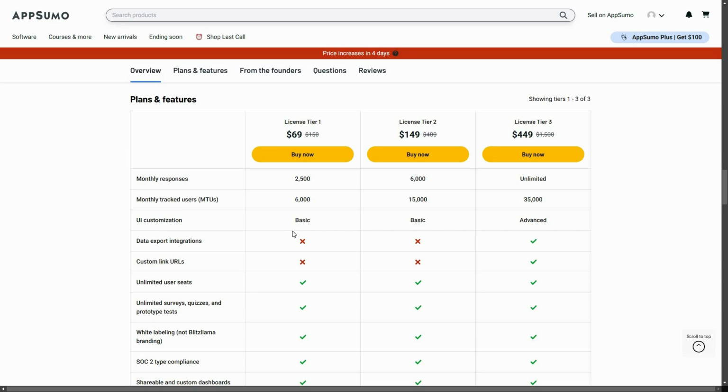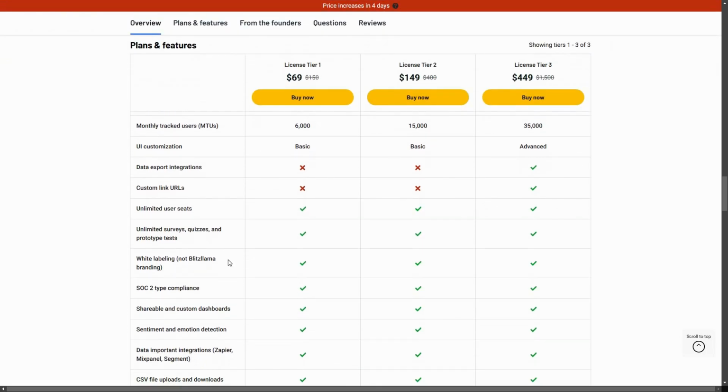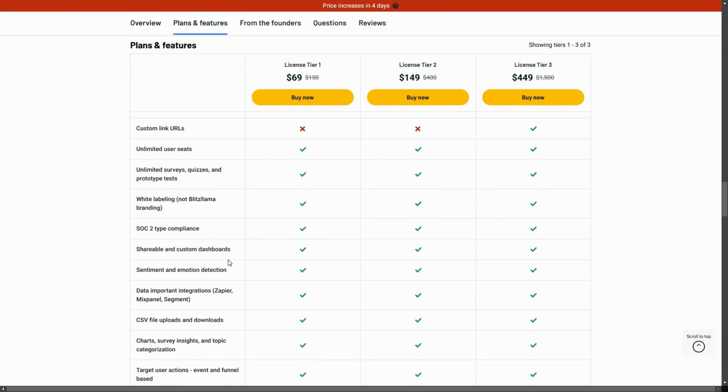And then for the UI customization, you have the basic feature on tier 1. On tier 2 you also have the basic feature, but only on the tier 3 you have the advanced features. And then there are also some other features such as data export integrations and custom link URL. Both of these features are not available on tier 1 and tier 2, but on tier 3 you are going to get that.